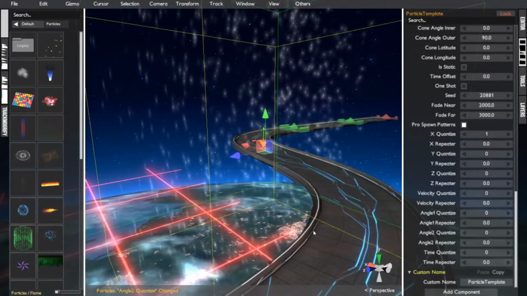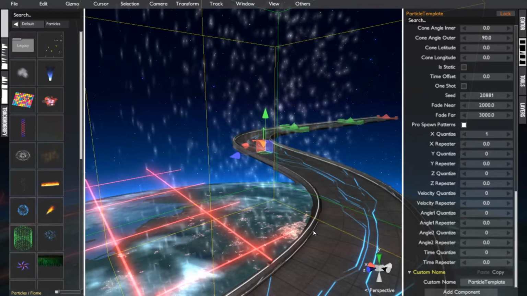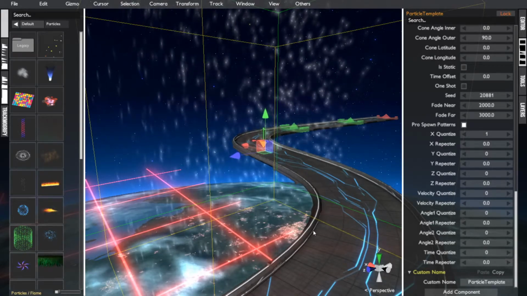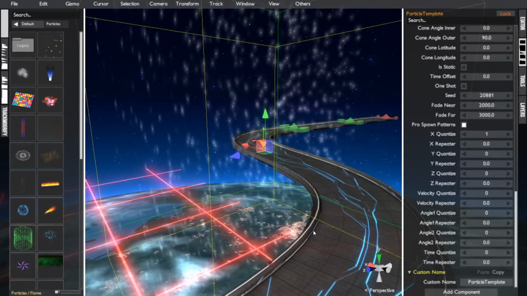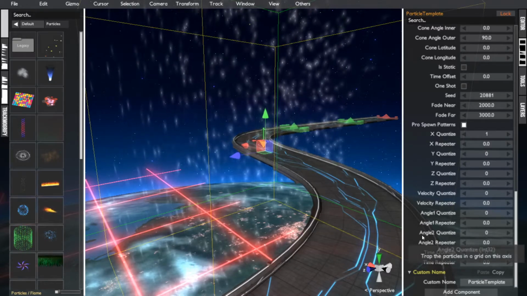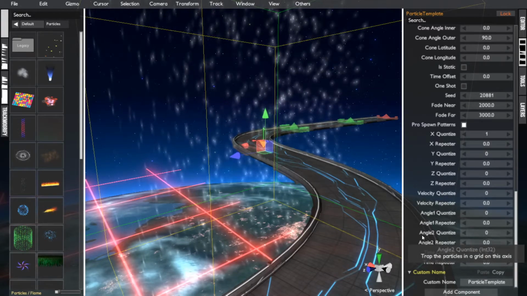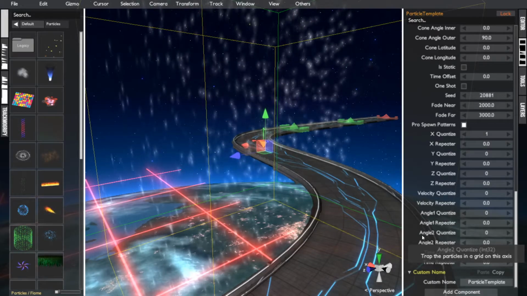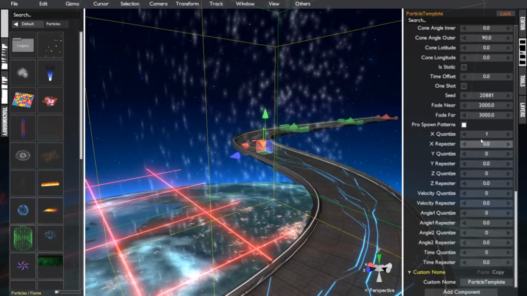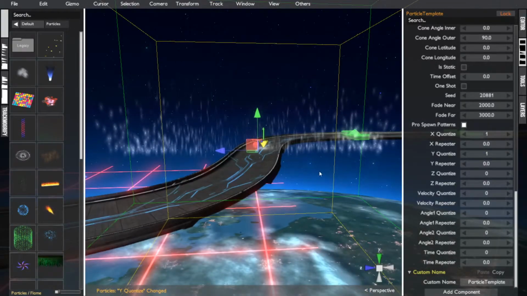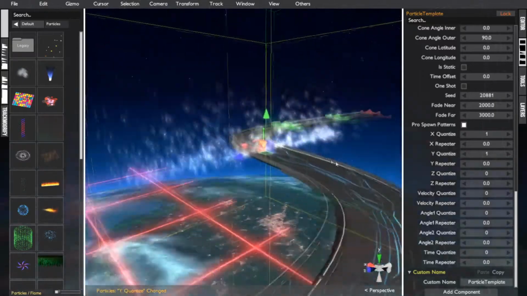And I believe this is doing some quaternion logic, so I don't really want to explain the math behind angle 1 and angle 2. I haven't really messed with them that much, but the point is that it's forcing the angles to only one angle when you put it to 1. That makes sense. And if I put the Y to 1, now they can only spawn right here, because they're all stuck to one spot on the Y-axis.